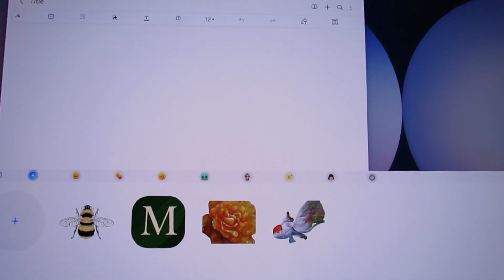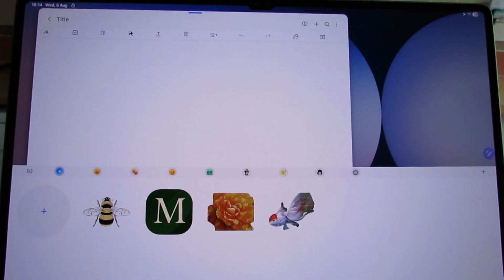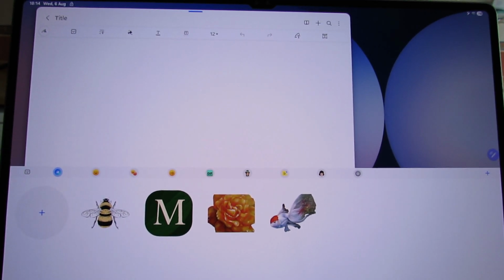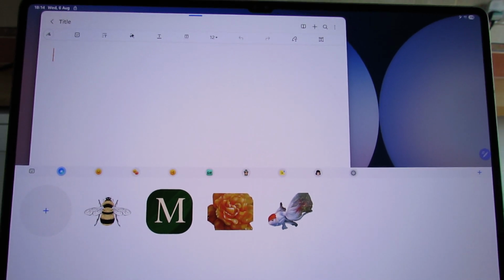This is the sticker section. Now tap Air Stickers to see your saved stickers. And that's it! You can now use your stickers in notes, messages, or anywhere you type.